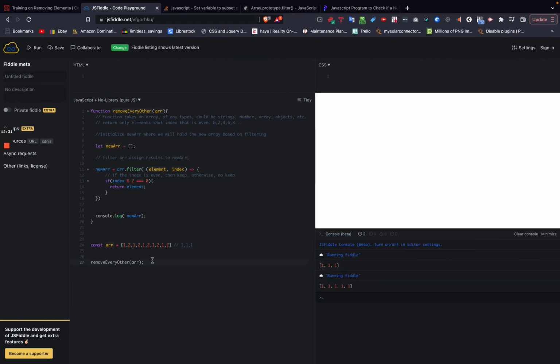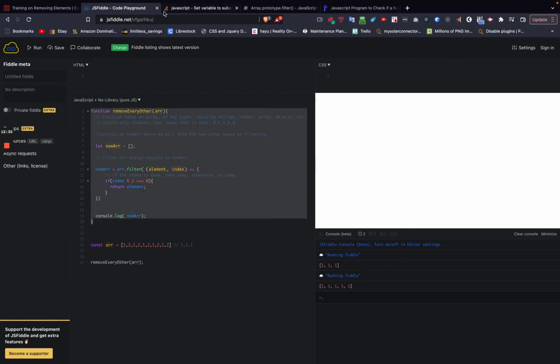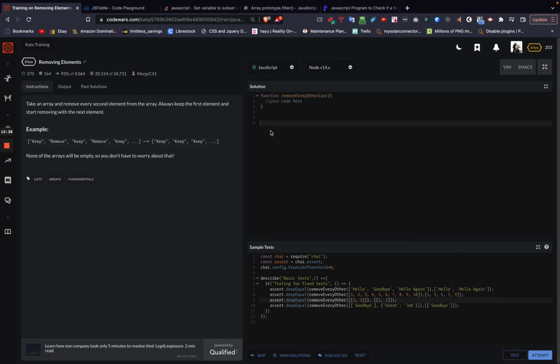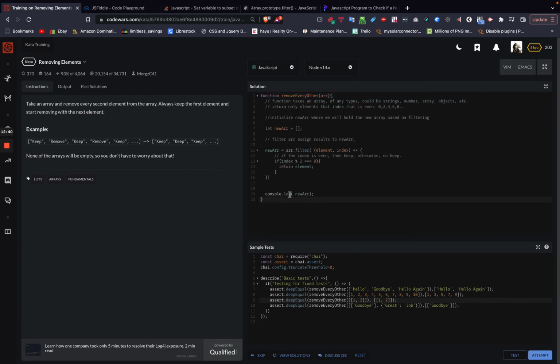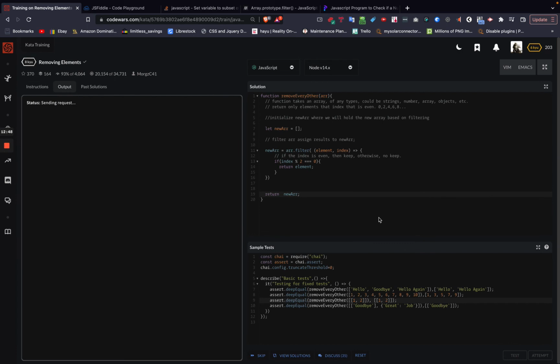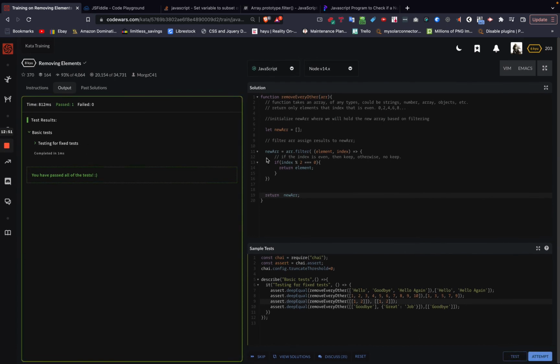So we're actually going to put this into Codewars. And don't forget that since I use JS Fiddle, I just need to change console log to return. And let's just go ahead and test it. Great, so that passed the test.